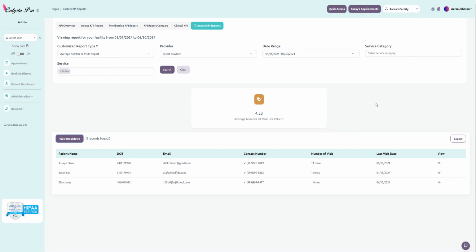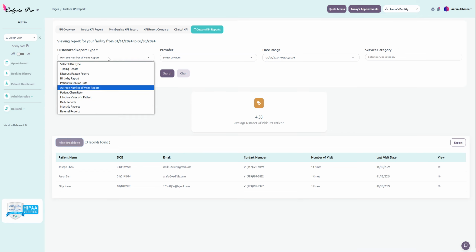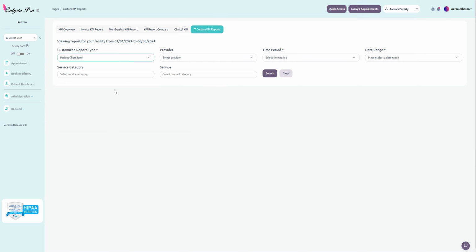And then the next report we're going to be looking at is the patient churn rate. So the purpose of this report is to track patients who have not been back for a treatment within a certain period of time. So you can filter by providers, categories, specific services, and most importantly, time period right here. So how it works is that let's say we choose a 6-month time period. And then when we click the date range, it's going to give us 6-month intervals. And if you select 12 months, then it's going to give you the 1-year intervals.